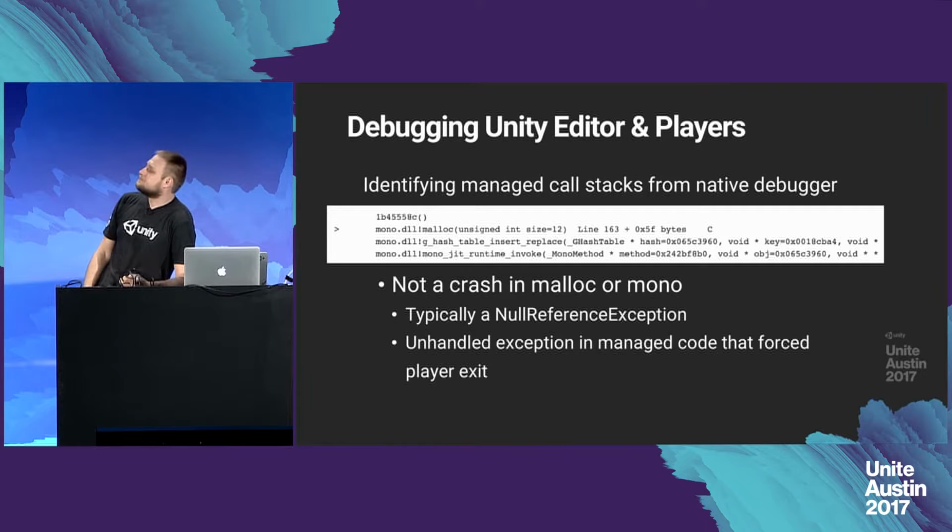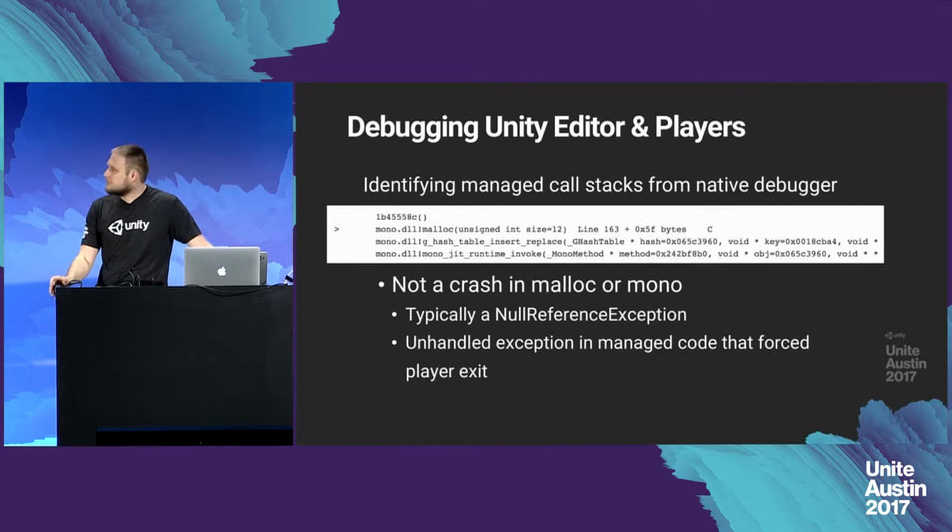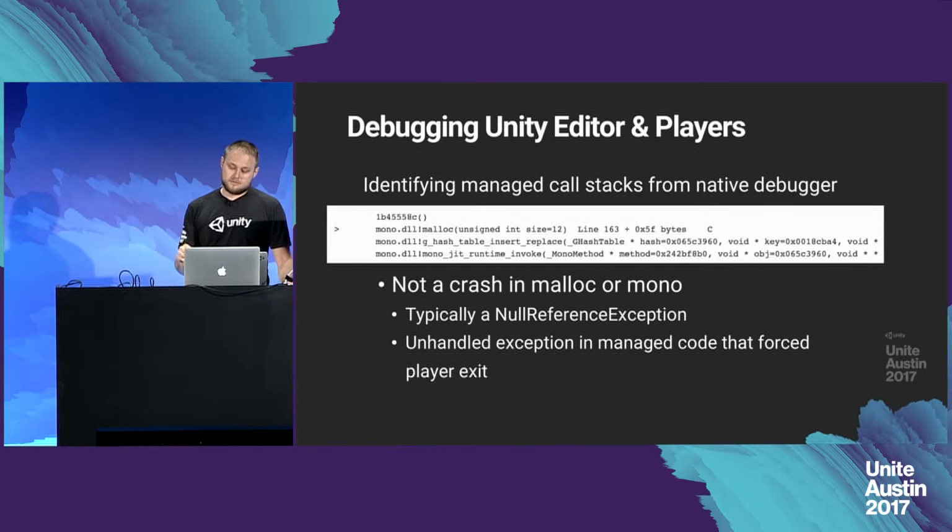So what you need to know is that this is not necessarily a crash in mono. It's not necessarily a crash in malloc. This is very likely a null reference exception in managed code, and it's generally an unhandled exception that has forced the player to exit. So the first thing you need to know is that this is not necessarily what it looks like. If you see something like this, it's very likely just an unhandled exception. So what do you do about it?